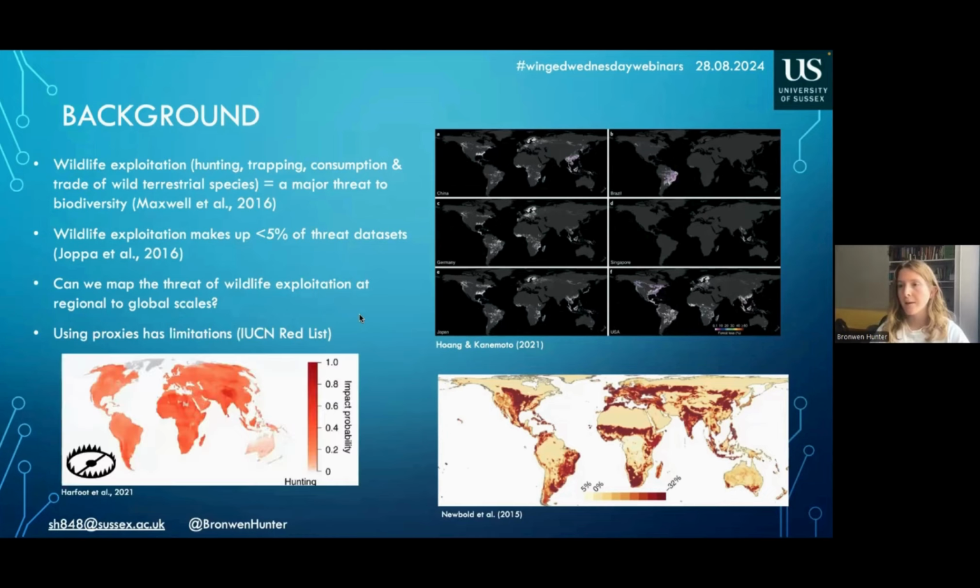This has been done previously using information from the IUCN Red List. So this Harfoot et al. paper took the ranges of species known to be threatened by exploitation, overlaid them, and used that to generate an impact probability. But this does have limitations because for those ranges, the threats are assumed to occur across the whole range, so it's not spatially explicit. So I aimed to improve on this, and I used bats as a case study to look at mapping wildlife exploitation at global scales.